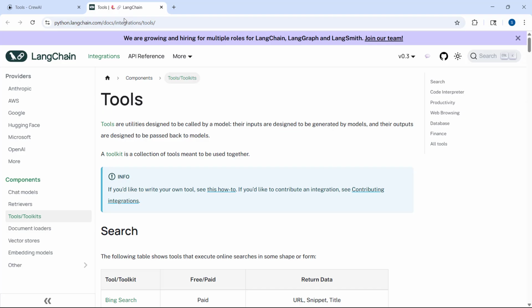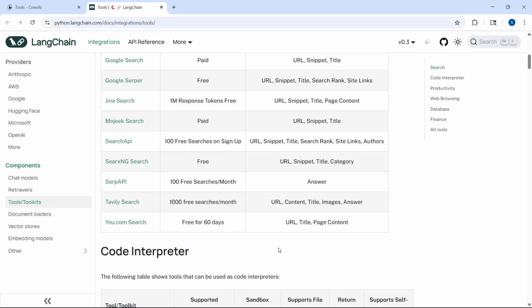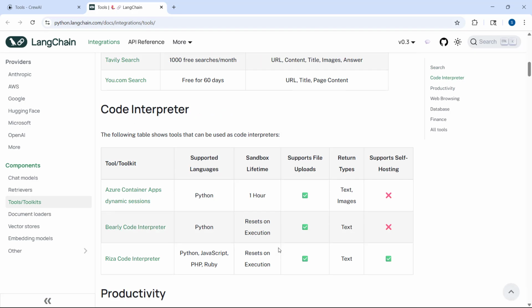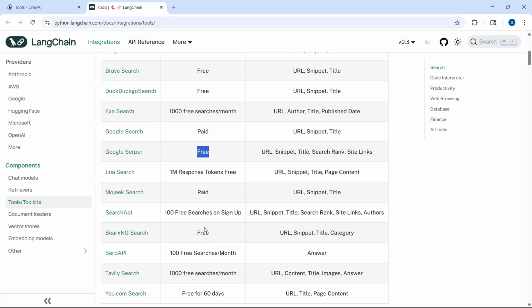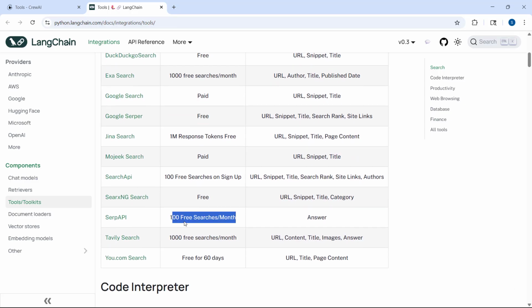For example, let me take you to the official LangChain tools documentation. So if you see here, this is from LangChain, right? And you can go through all the different tools that are provided by LangChain, right? For example, Bing search, and this is a paid tool. Brave search, this is a free tool. And DuckDuckGo search, this is also free, right? And Google search is paid. Google Serper is free. By using the Serper API, you can do 100 free searches per month, and it will give you the answer as the response, right?